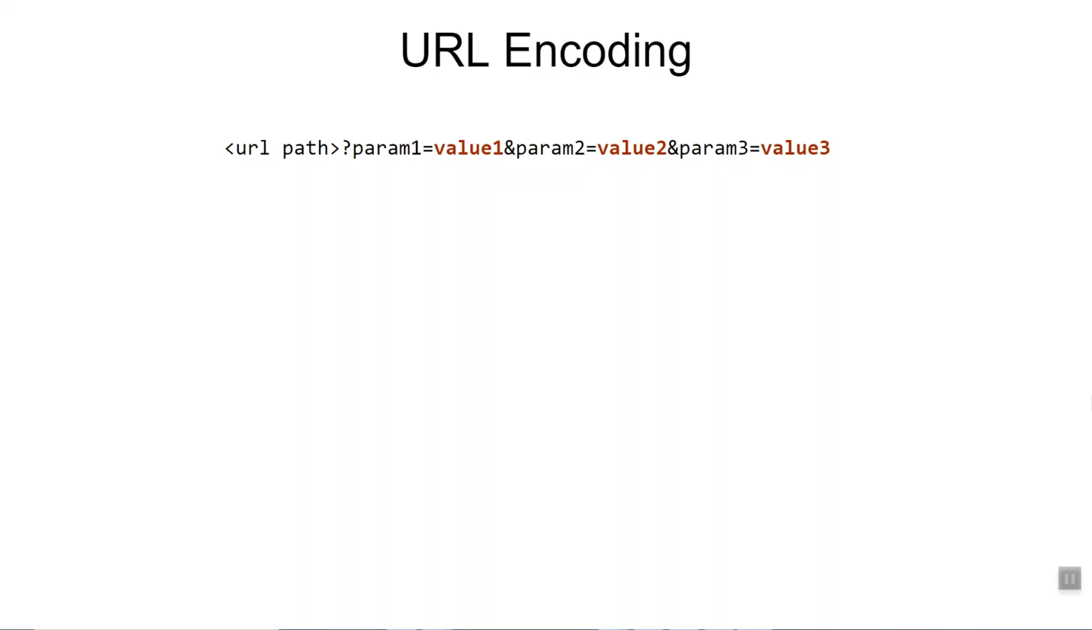That's where the URL encoding scheme comes into play. Anytime you create a URL, the parameter values must be URL encoded and then used in the URL string. The same is true of the parameter names, but the parameter names are usually fixed, but the values are more dynamic.